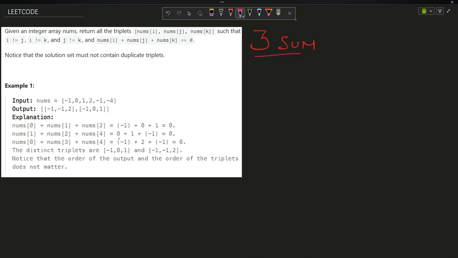It is quite an important problem and a renowned problem as well. So what does the problem say? It is on LeetCode and the problem number is 15.